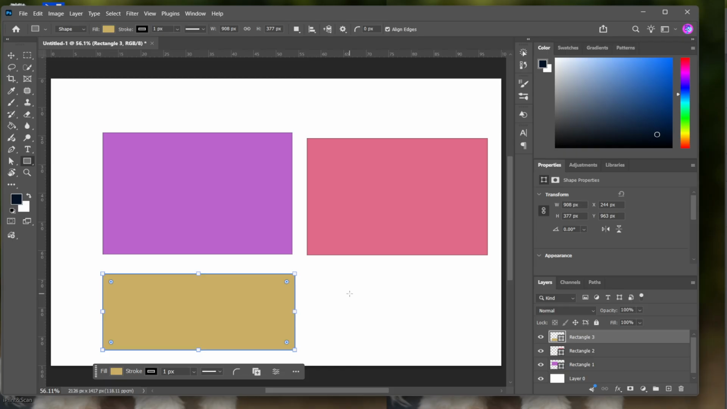This is one of the easiest ways to customize shapes and create more colorful, professional-looking projects. Keep practicing simple techniques like this, and over time you'll get faster, more comfortable, and more confident with every edit.